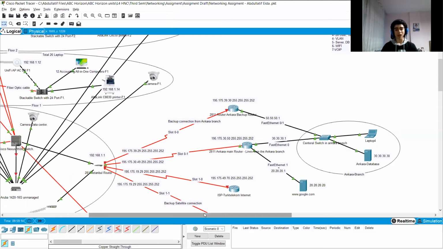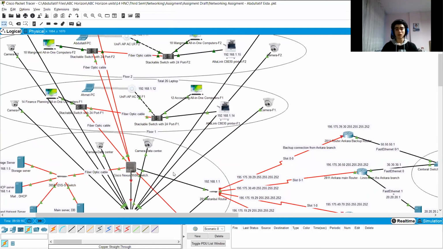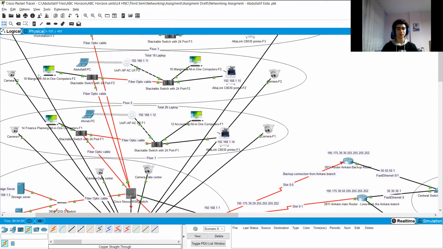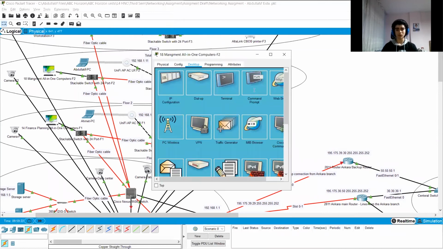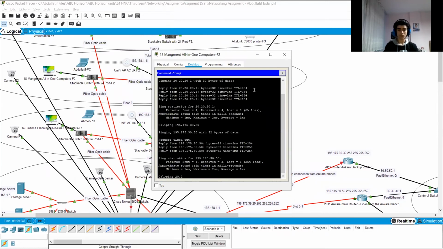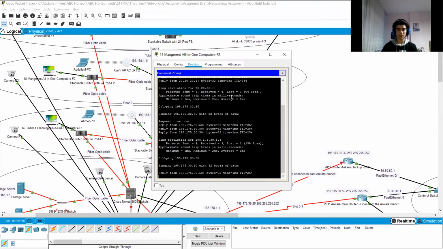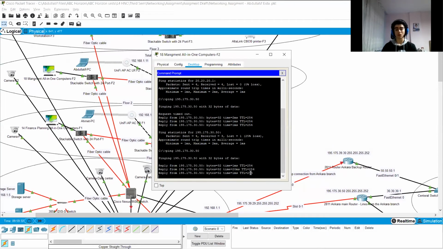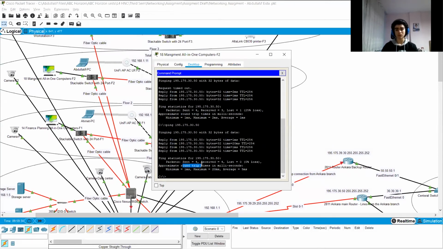Now let's try to ping from a random PC to our Ankara main router, the main line router. Let's try from this. The IP address was 195.175.30.50. I am expecting sent 4, received 4, no losses. As you see, sent 4, received 4, no losses. That means everything worked correctly. Let's see the time now.